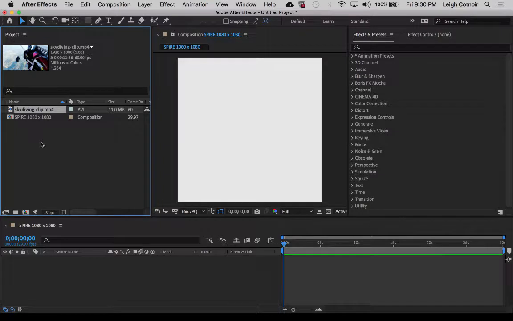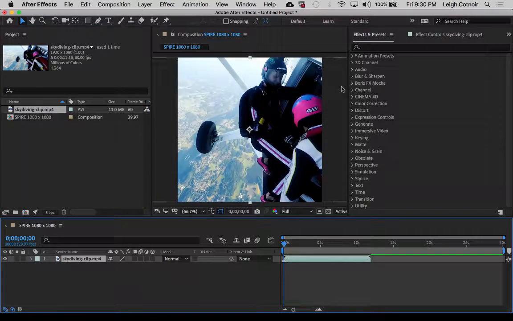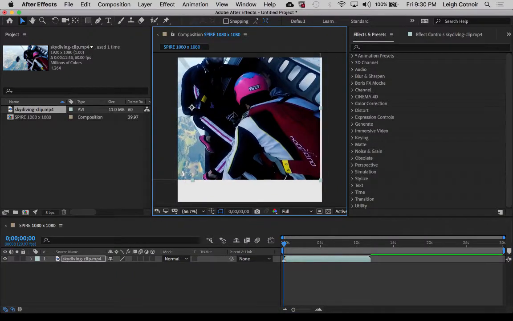Okay, so to get that on this stage, there are two different ways that I could deal with this. One is that I could drag it into the stage directly. When I say stage, I mean composition, right? So I'm dragging into the composition window. Now, one thing that you'll notice is that it's not centered, right?